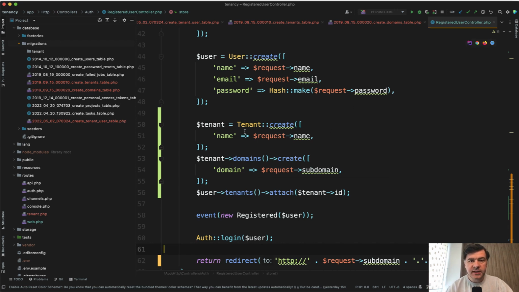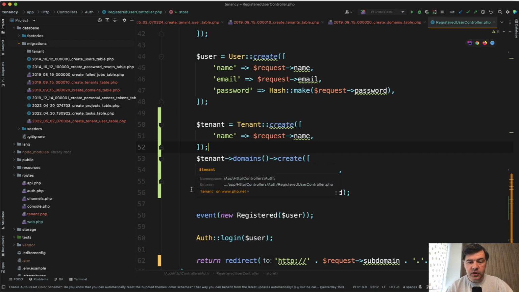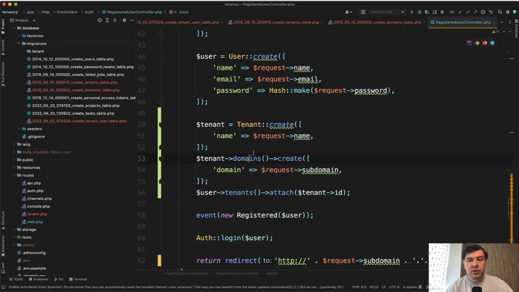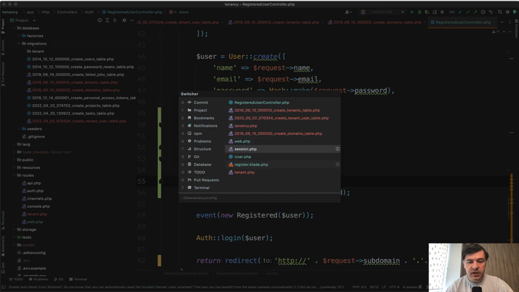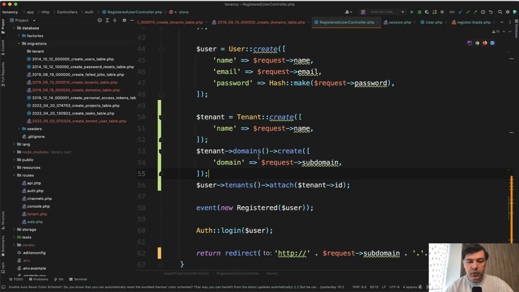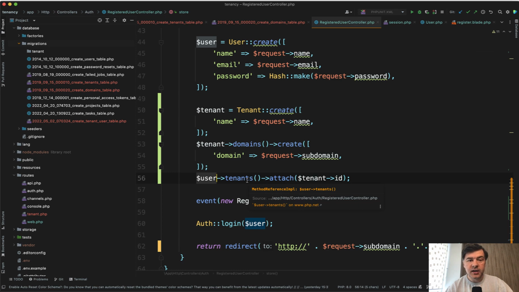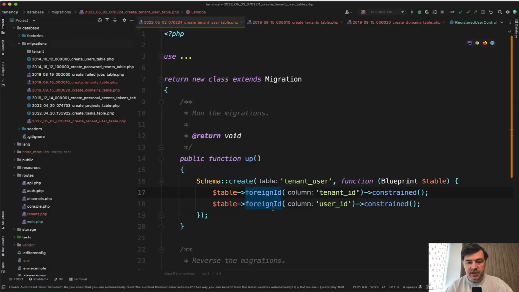So we register the tenant and assign a user to the tenant. To create the tenant, we use our own tenant model that we have created, but which has the features of the package. Then, since domain belongs to tenant, we need to create a domain with this syntax. And request subdomain, I've created that as a field in the register blade, another input for subdomain. And we get that from the request, so we create the tenant. For tenant, we create the domain, and then we attach tenant to the user that has been created. For that, I need to create a many-to-many relationship, which is this tenant user.